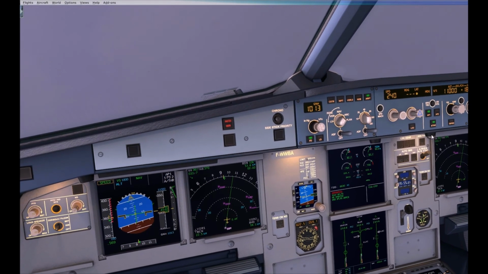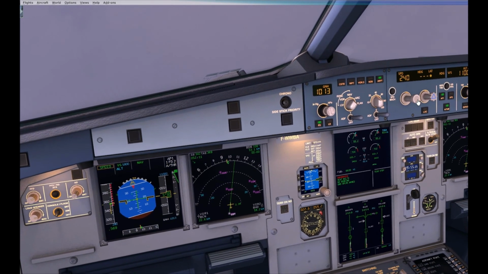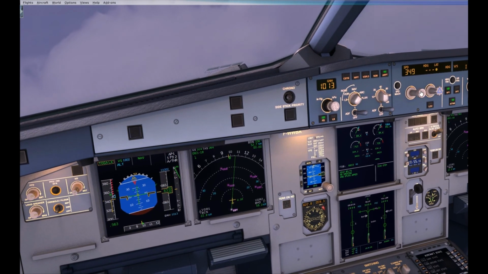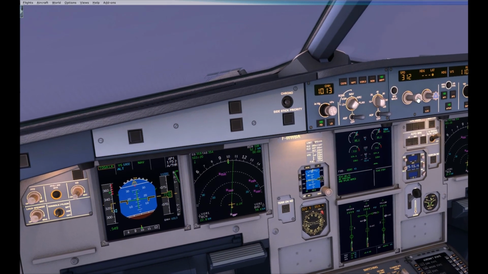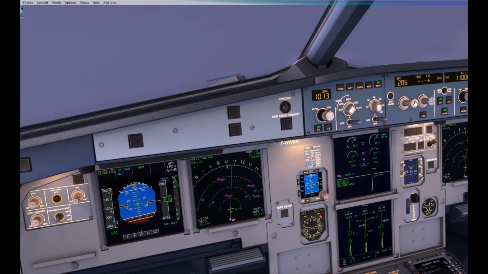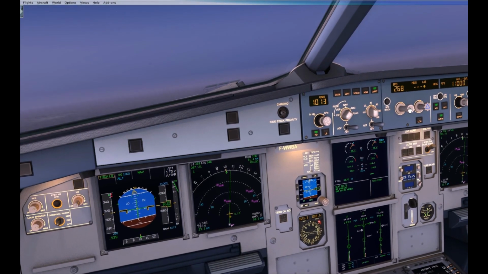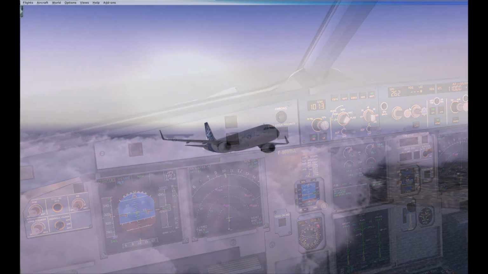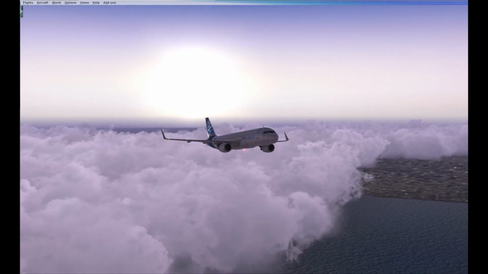4,400 feet. I forgot to check the speed button here, so I'm actually travelling far too fast. I'm doing 320 knots at the moment. I'm going to reduce this to 240. Just breaking through the cloud now. External view, just breaking through the dense cloud that was sitting over top.